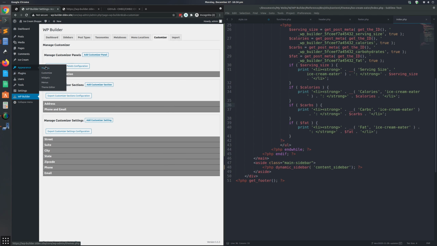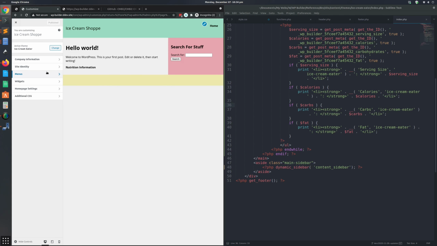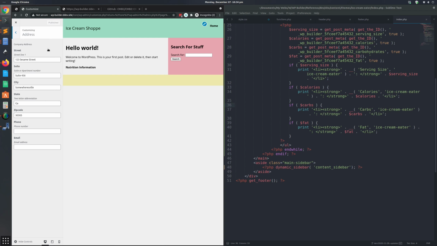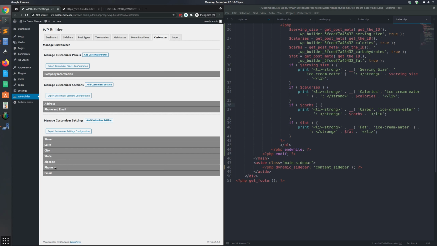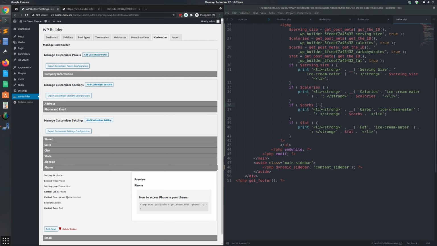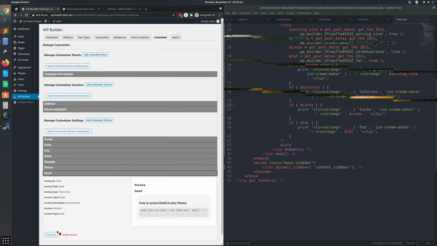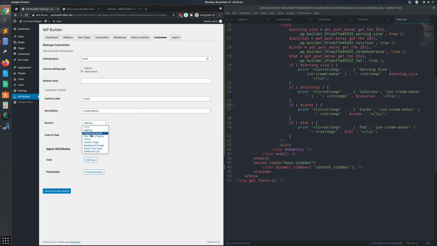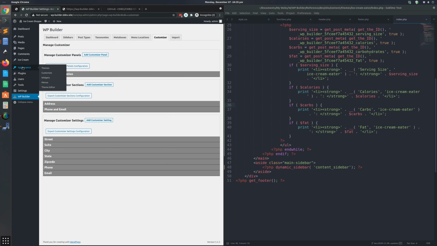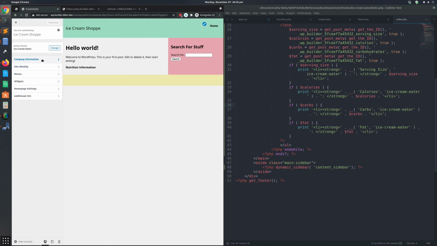All right, so now let's go back to our customizer, and we have company information, address. Here's the address. We left these in the address section, so let's edit that, and let's change our section to phone and email. Let's do the same thing with the email. And let's go back and customize. Now we have two sections here. So address.